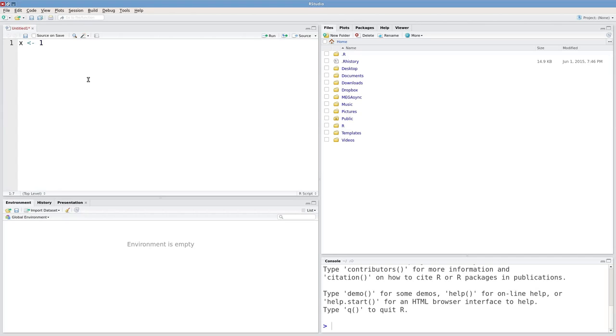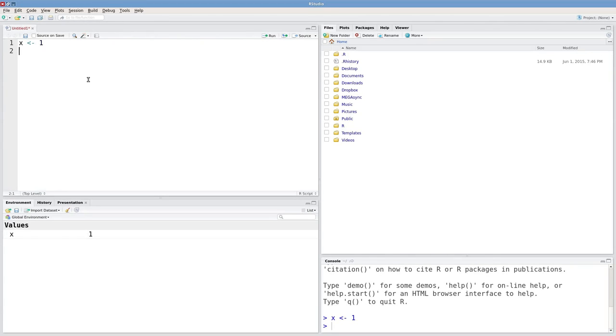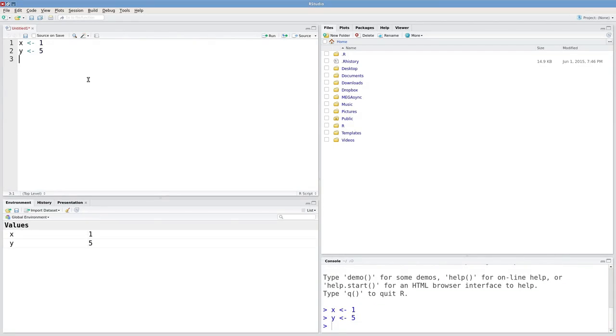If I want to execute this line of code, I'm going to press Control Enter on Windows or Linux, and it would be Command Enter on Mac. Okay, now I have an object called X that has the value 1. Say I want to create another object, Y, and I'll store the number 5 in that object. I'll press Control or Command Enter, and now I have two objects, X and Y, that take on the values 1 and 5. You can see that here in this environment pane, where it lists all the objects that you have and what their values are.